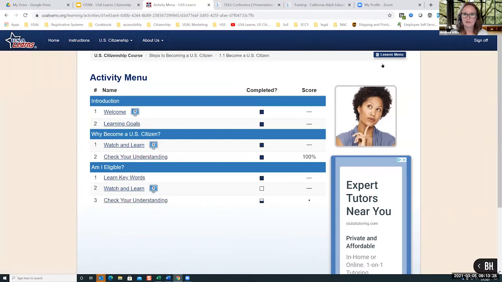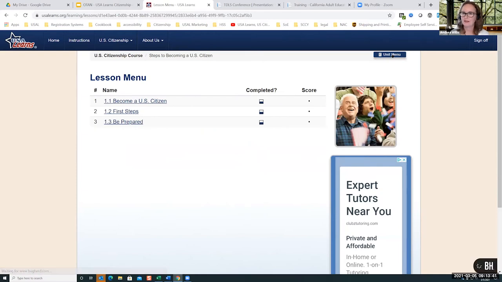Let me see here. I'm gonna now select this lesson menu button, and let me point this button out while we're here. Whenever you see one of these menu buttons, and you wanna go back a level, go ahead and select that button and it'll just take you back a level. And like now it says unit menu, I could click that and go to the unit menu.